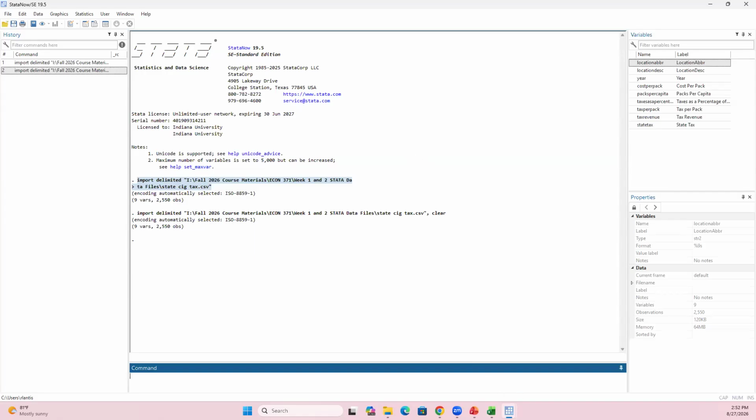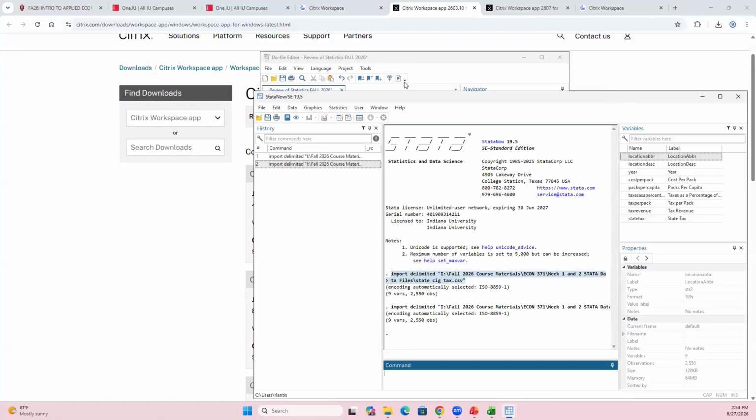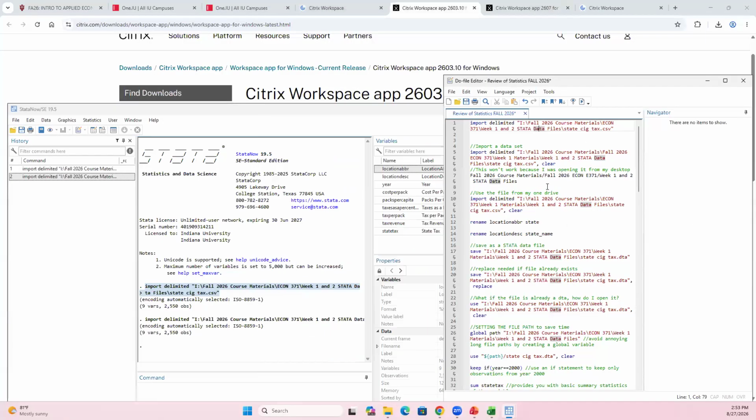Once again, I can copy this. I'm going to make this low again so we can see everything. I then go to my other window, which was that do file editor. I then paste that code so I don't have to go through this process every time. Because now if I want to do this, so this was that second code where I had the clear command.